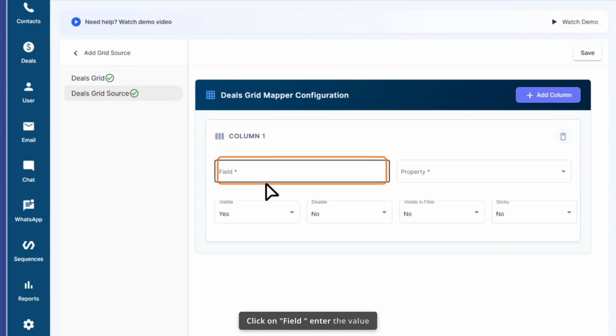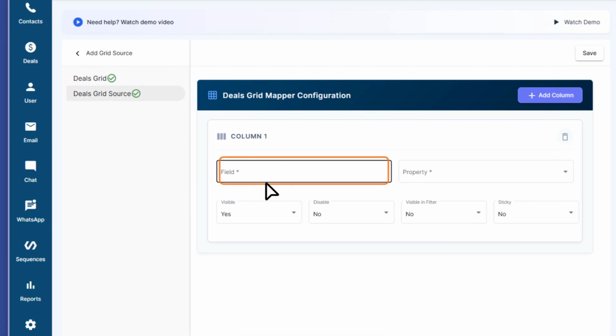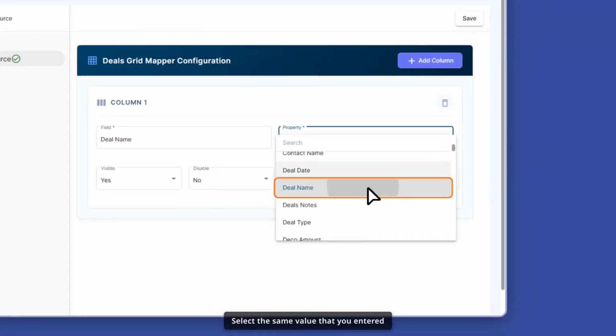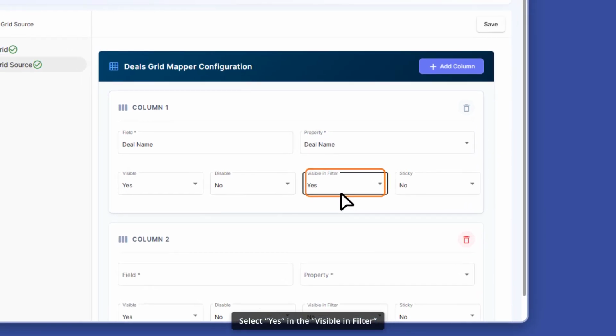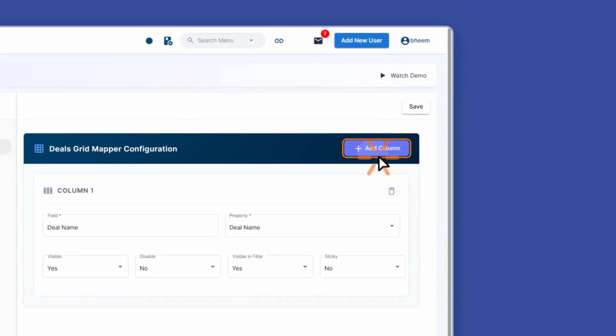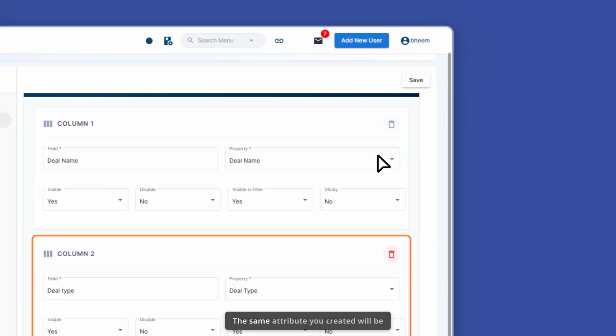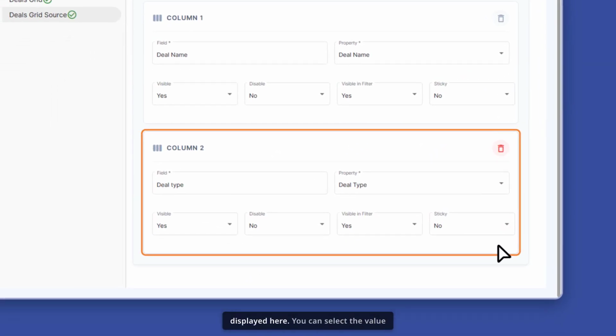Click on Field. Enter the value. Select the same value that you entered in the field name. Select Yes in the Visible and Filter field. Click on Add Column. The same attribute you created will be displayed here.